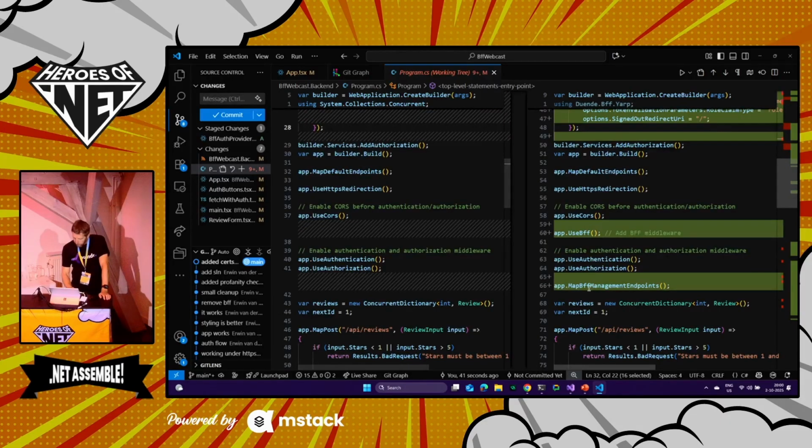Then this is a very important one, map management endpoints. So what that does is it will expose a couple of fairly straightforward endpoints: login, very important, logout, and get current user information. Because again, the browser can't access the cookie anymore, or the token, so it doesn't know who the currently logged in user is, so you have to query for that information. That's what this thing does.